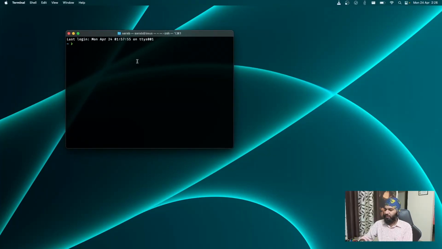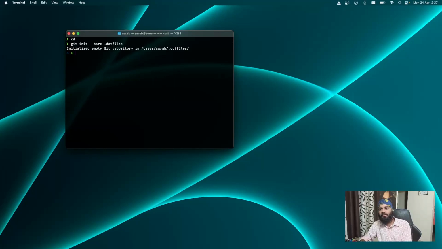So here I have my terminal. Firstly, we'll need to ensure that we are in the home directory, and we can just use cd. Okay. Now to create a new bare repo, we will just initialize it normally with git init and pass the argument --bare, which will make sure that the repo created is a bare repo. Now you can name it anything you want. I'll go with .dotfiles. So now it says it has initialized an empty Git repository, and that's it. Now you have a Git bare repo.